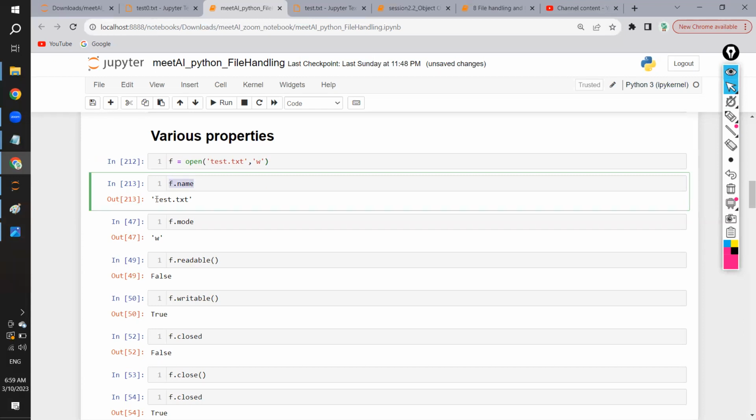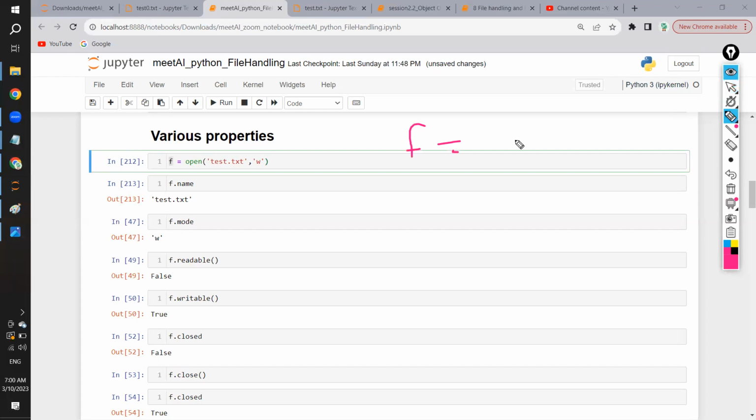f dot name will give you the file currently in there. Or sometimes what you will do is use the same variable for different files. You will say f equal to test1.txt, and in some other place you will do f equal to test2.txt, like that. Instead of unnecessarily creating multiple variables, you will use the same f. Sometimes it might be slightly confusing to understand what file is available in this f. For that you can just do print f dot name, so that it will clearly tell you what file is available.